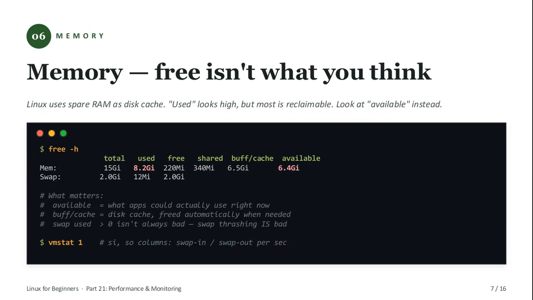From CPU, we move to memory, and here's where most newcomers panic for no reason. Looking at free -h, you'll see 8.2 gigs used out of 15. Sounds tight, right? But the column that actually matters is available. 6.4 gigs ready for any app that asks. That buff/cache chunk is just Linux being smart, using idle RAM to speed up disk reads, and it'll hand it back the instant something needs it. Swap with a few megabytes used is fine. What you're watching for is thrashing. And that's where vmstat 1 comes in, showing swap in and swap out per second in the si and so columns.